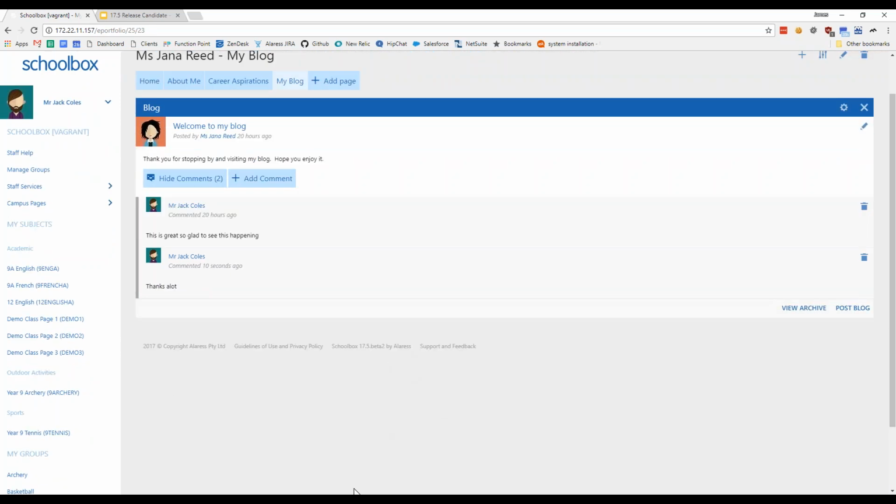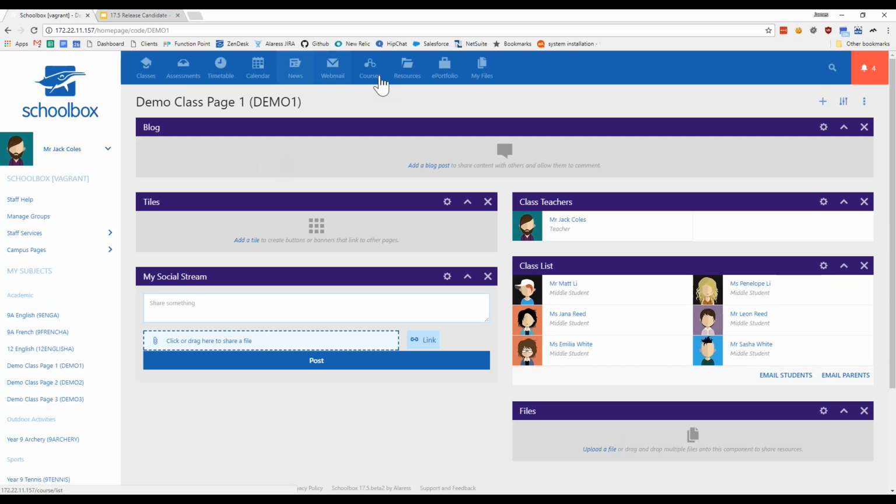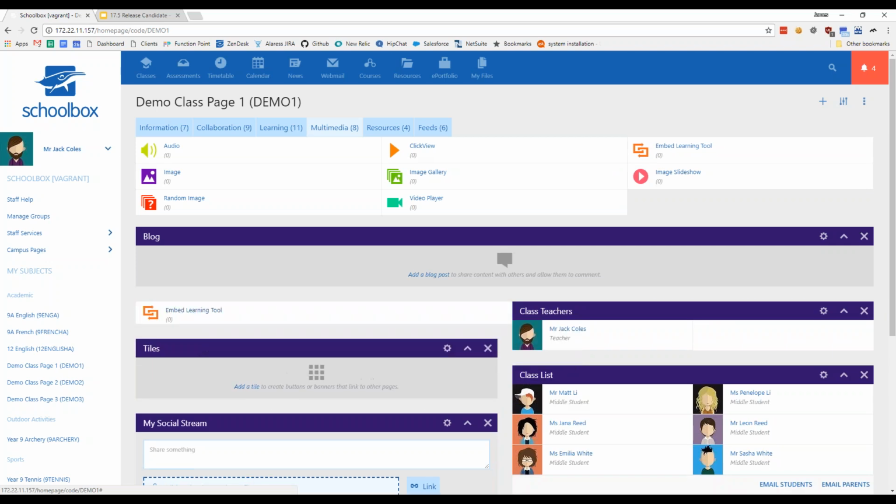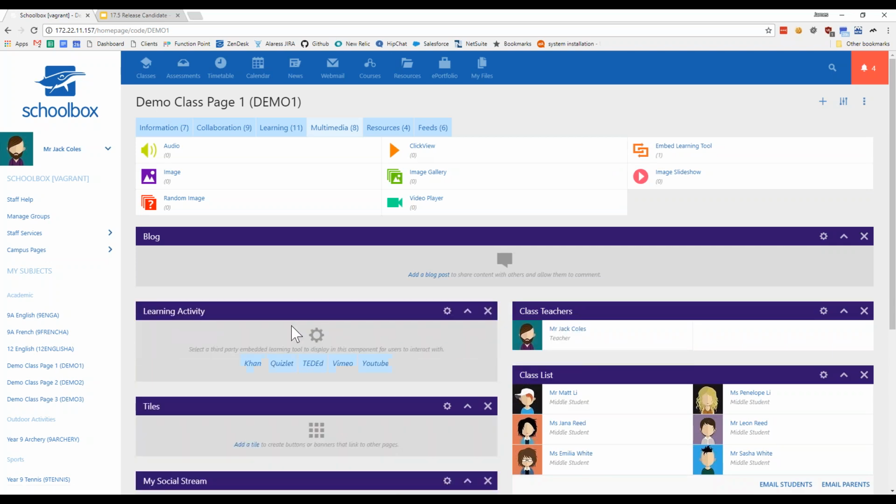Let's move on now and go to the next area. So I mentioned earlier the LTI Embed and the ability to embed content into a page. So I'm going to go to a demo class page now, and I'm going to insert an LTI component. I do that via the multimedia tab here, and I drag and drop the embed learning tool here.